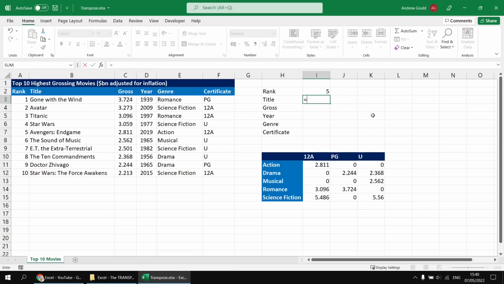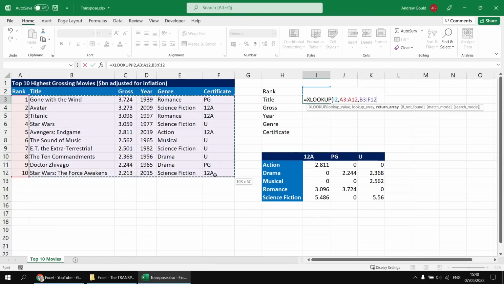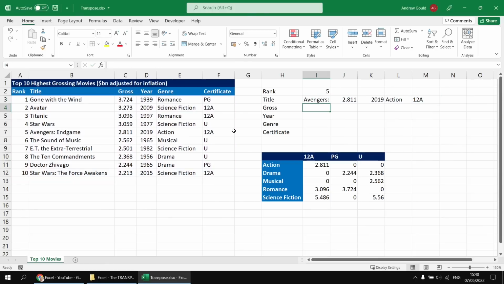In cell I3, I'm going to say equals XLOOKUP. The value I'm going to look up is the value in cell I2, so the number 5. The array of cells that I'm going to look for that value is cells A3 to A12. And then finally, the return array is going to be everything from cell B3 to F12. If I just close the round brackets at this point, that's going to return all the values from cell B7 to F7. So the 5th item in that list is Avengers Endgame. So if I hit enter, that's exactly what I get.